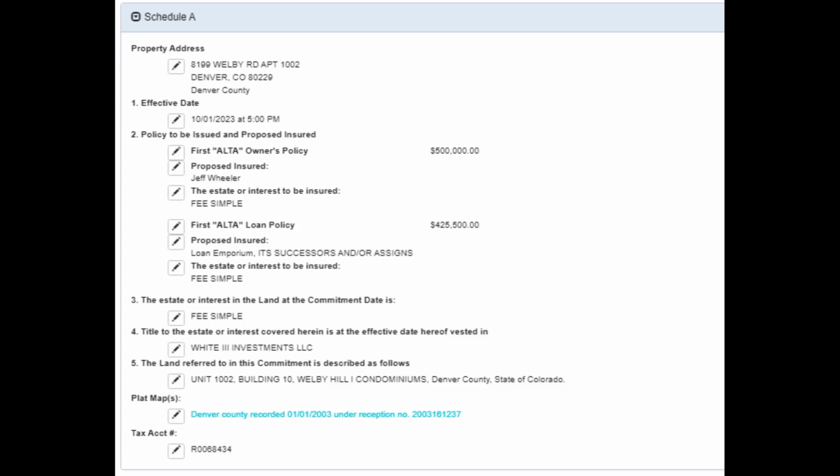Schedule A is the next section. This part of the commitment outlines the products that will be issued. Details for each product may be edited in this area using the pencil icons.